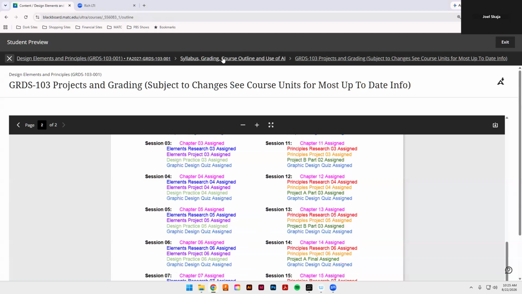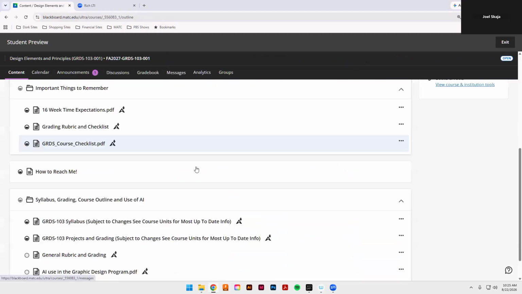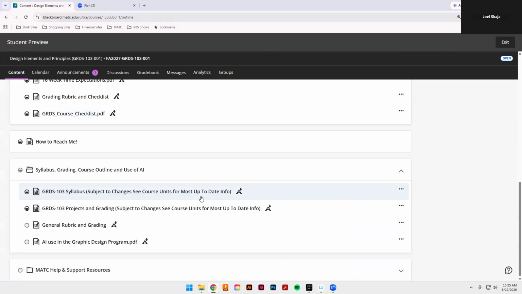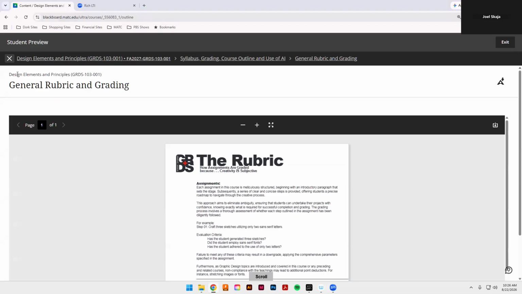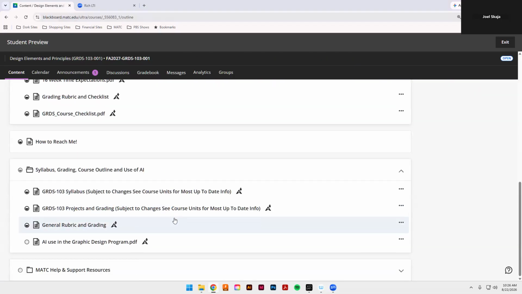I'm very specific. We do a lot of repeat. I don't change things, so you won't get one week that's weird and next week totally different. I love a step and repeat because it's less for you to think about, and you can really concentrate on the designs and understanding the information. This is the rubric again. I just have it in there twice.